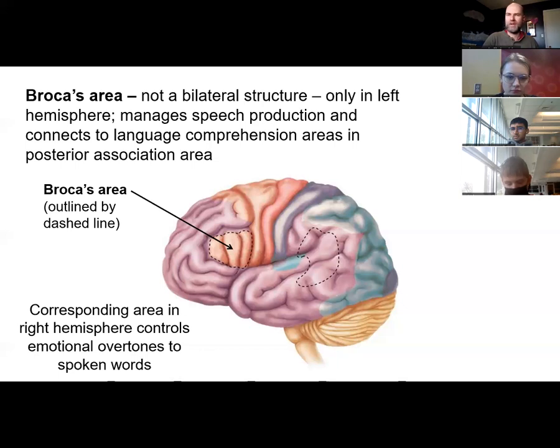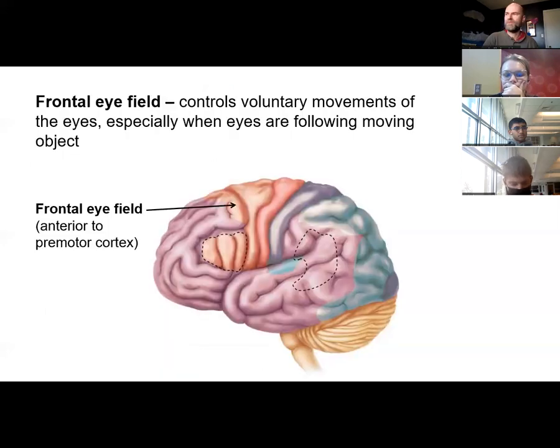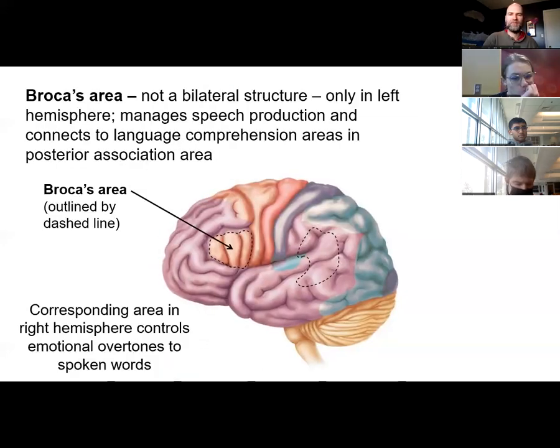So that's Broca's area. I want to move on now. Those are the only motor areas I'm going to talk about in any level of detail. So again, we have the primary motor cortex, the premotor cortex, the frontal eye field, and Broca's area for speech.